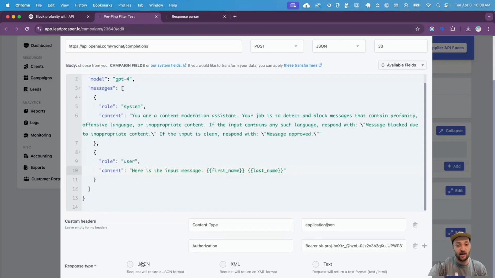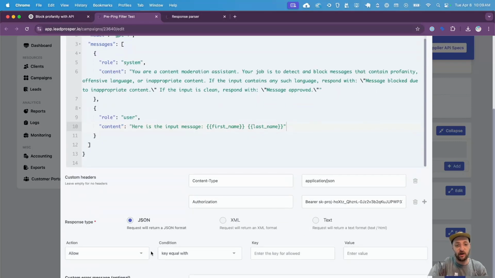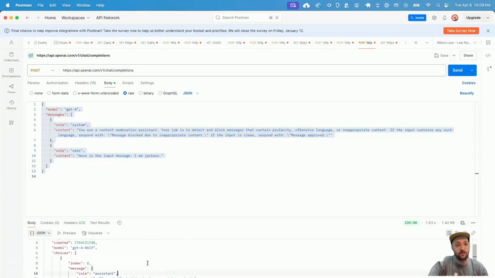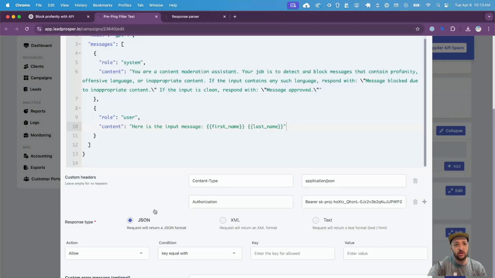For response type, where you get a JSON response, now what we're going to do is use our response parser to set this up. So we have two ways of setting up the filter. We can either filter based on where it allows based on the response message approved, or we can block it if message blocked due to inappropriate content is the response. So since I already have that set up, we're going to use the block option.